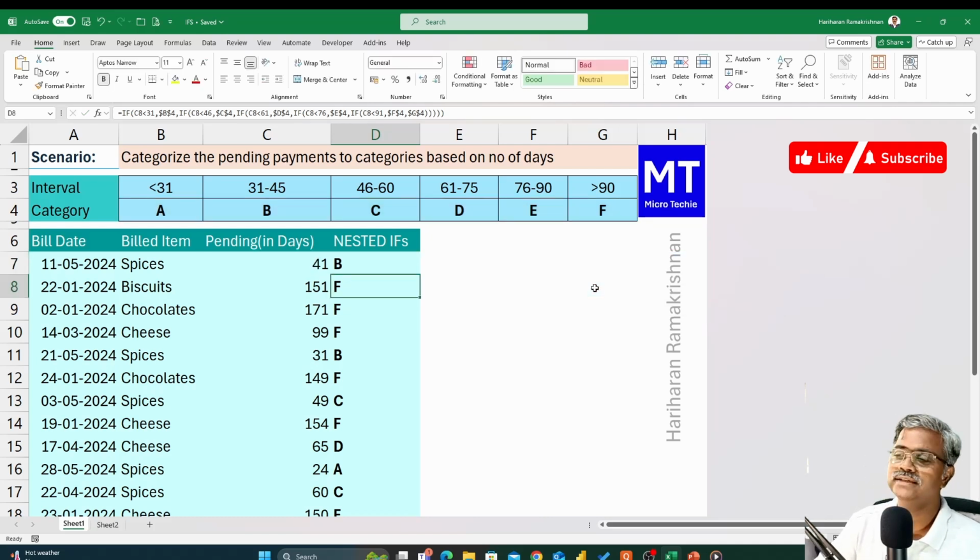Now let's go ahead and resolve the same requirement using the IFS formula, which is the latest formula we got from Microsoft.